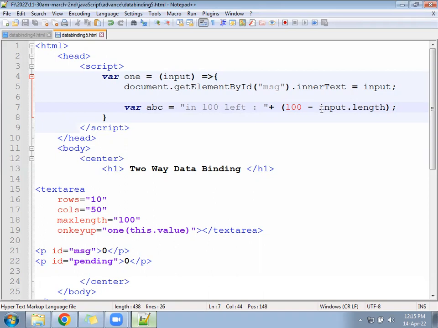Okay, input dot length. Input is what? A string. Dot length. So it will give the total number of characters, and we subtract it from how much? 100. 100 minus length. Suppose you have typed 20 characters. So the remaining will be how much? 80. Now 80 will get merged with this text, so this becomes a concatenation here.